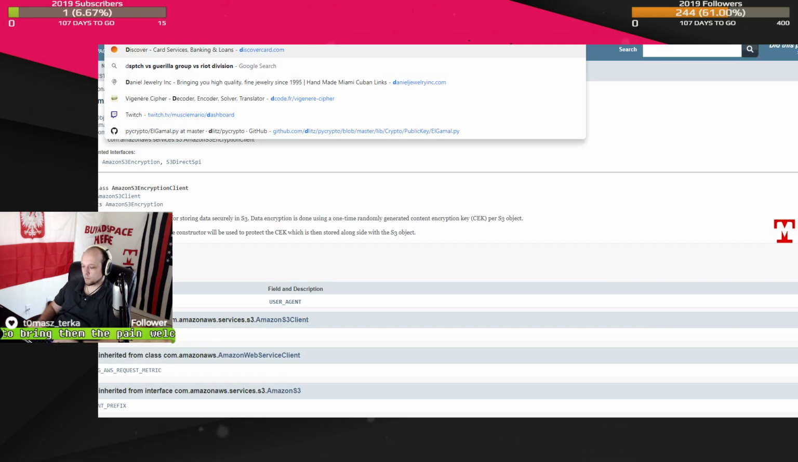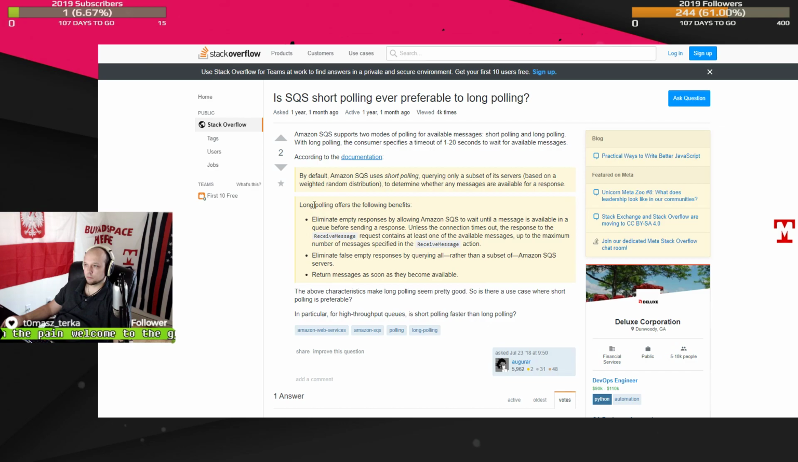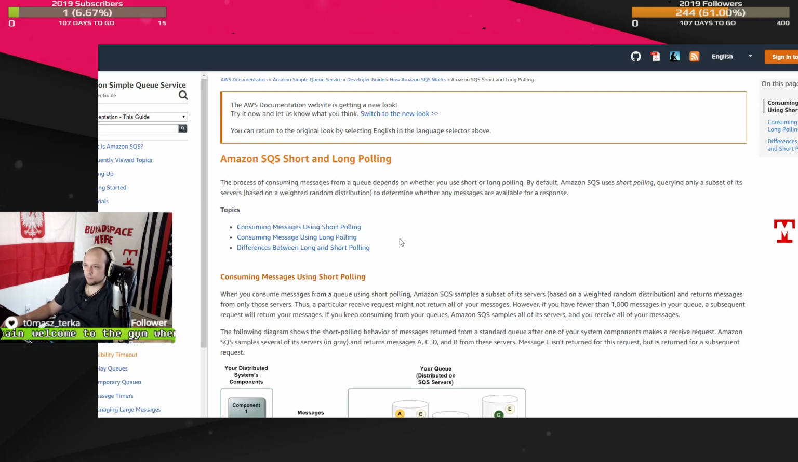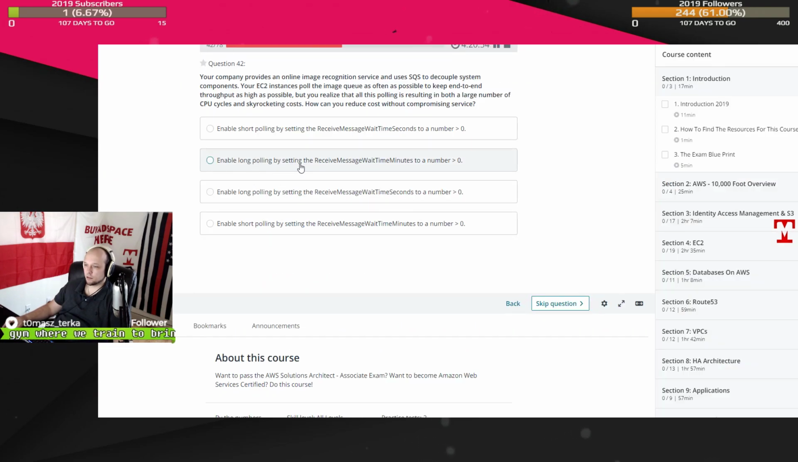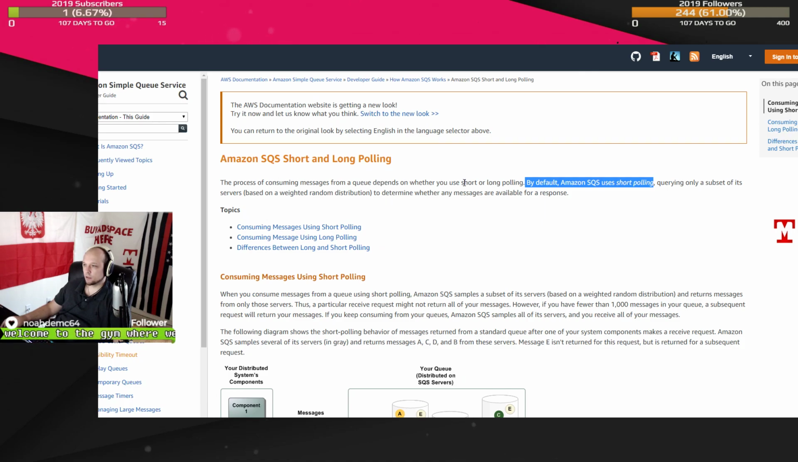By default, polling SQS uses short polling. So if it's short, you gotta make it long. Receive message wait time seconds. By default it's short. I gotta remember that. Depends on short by default. We're on a subset of the service.